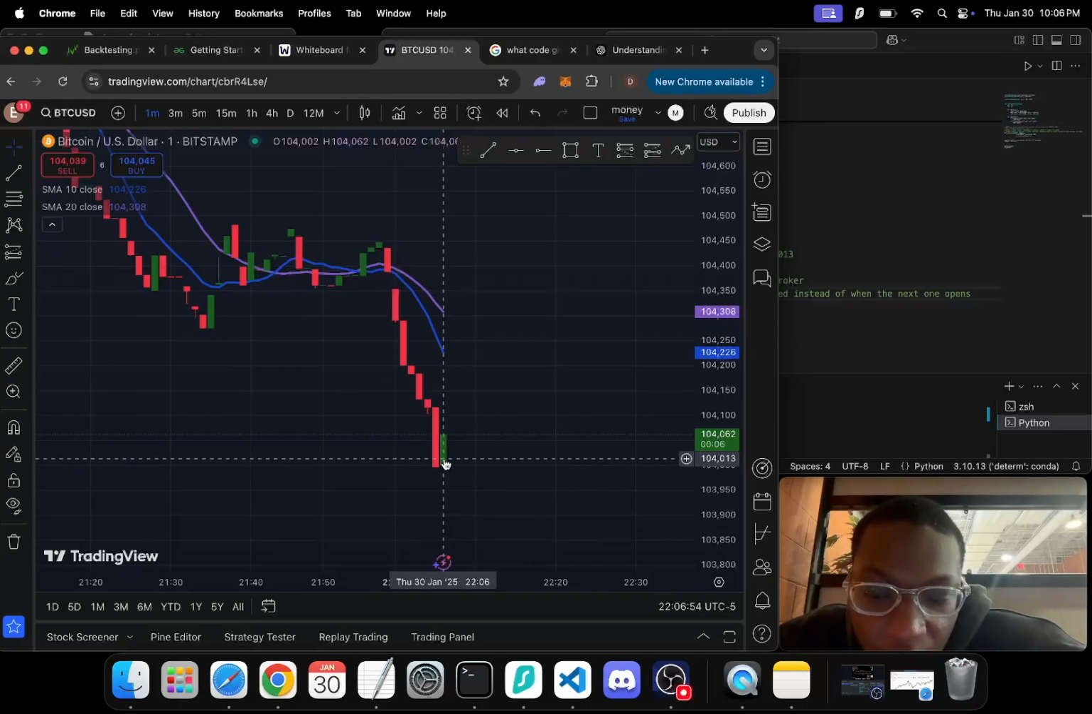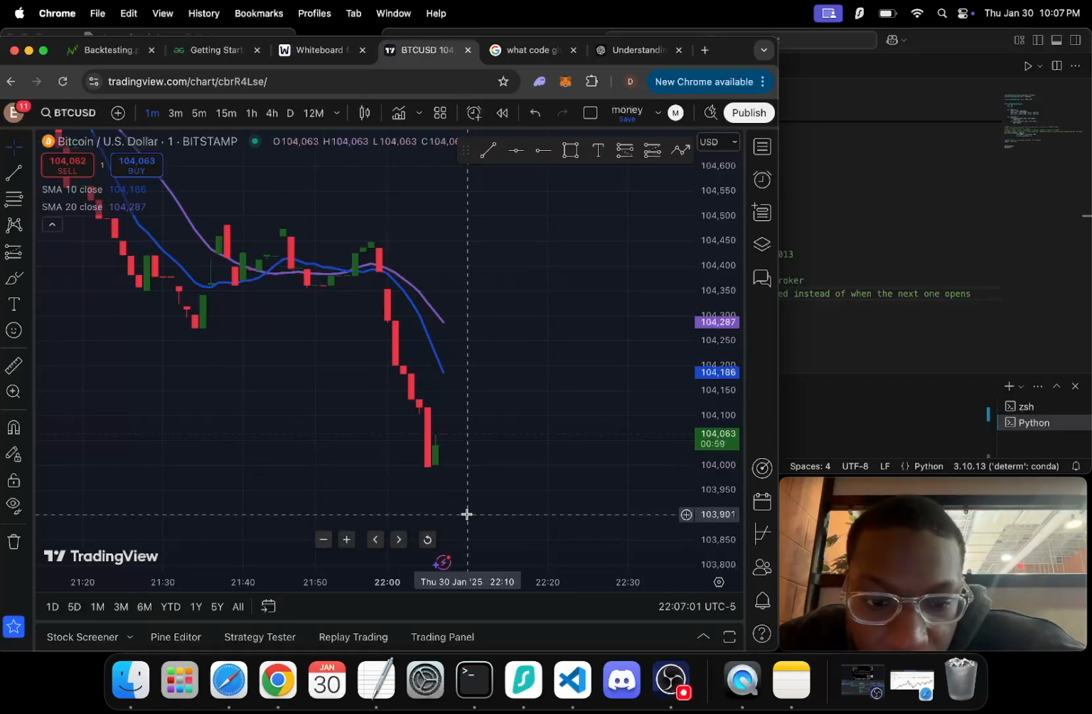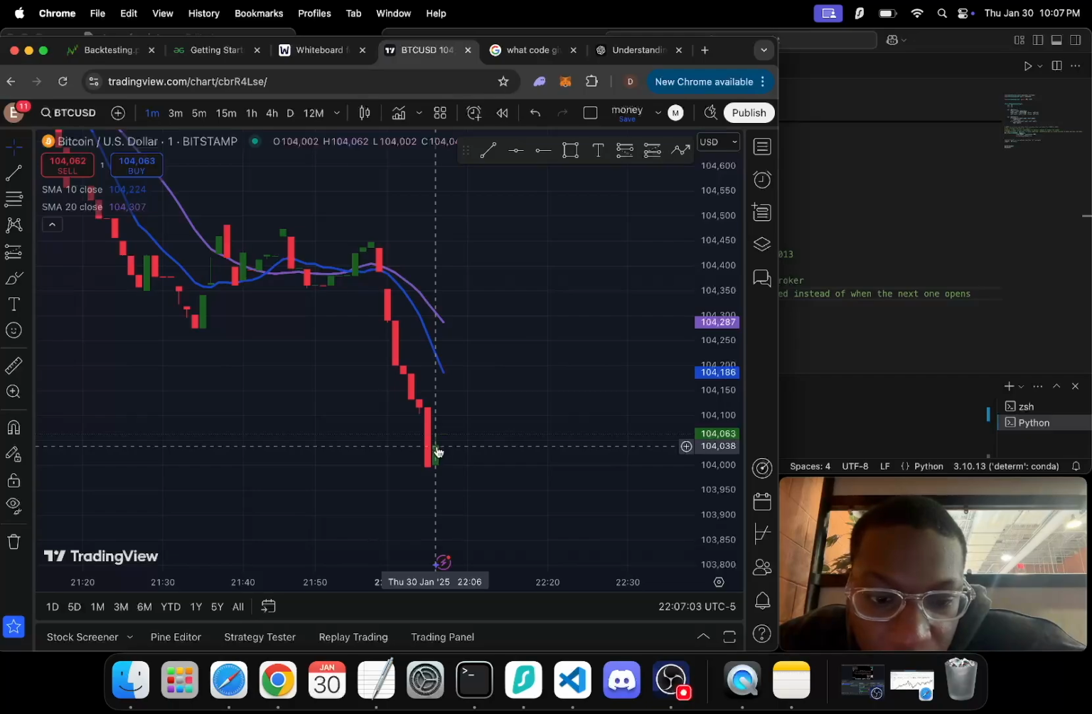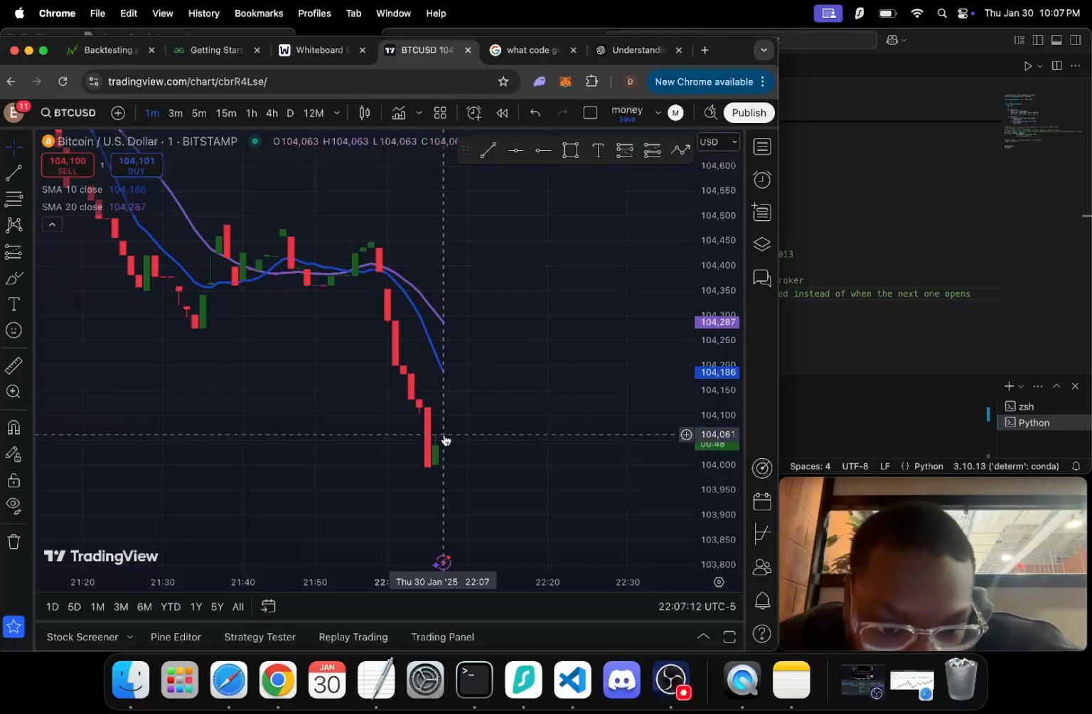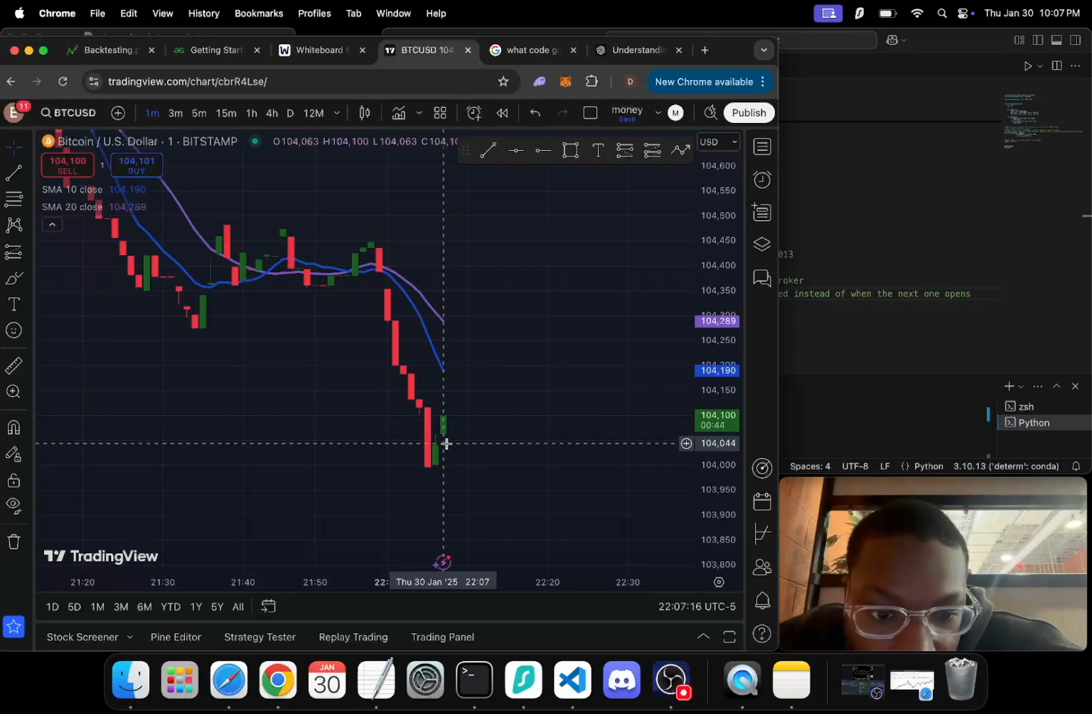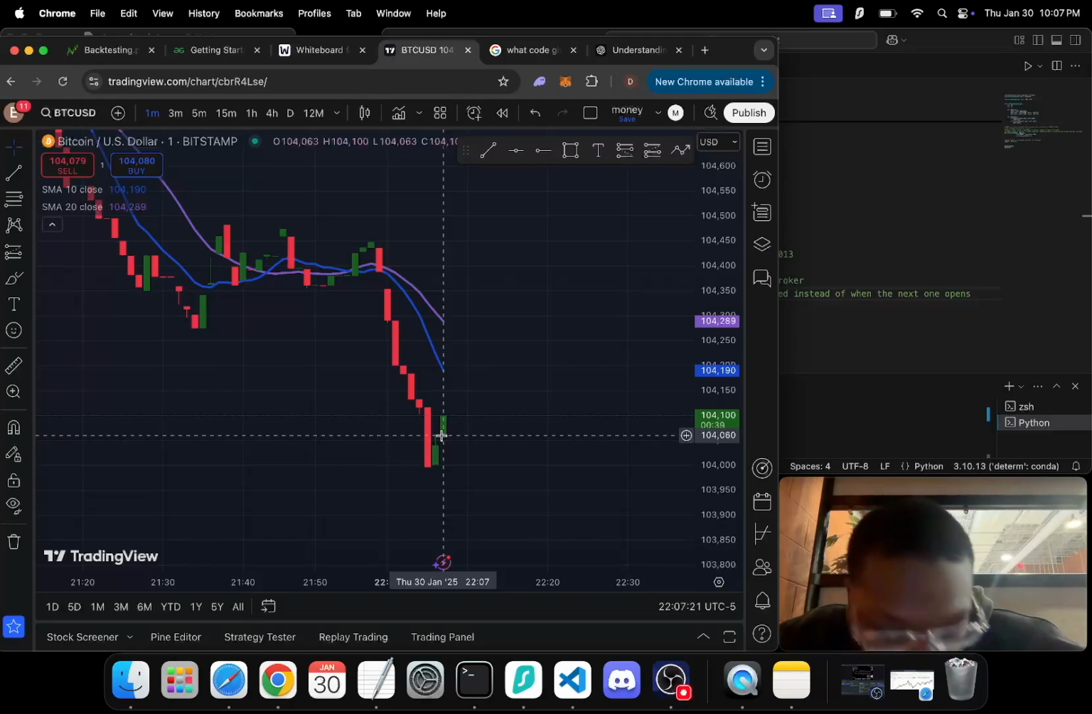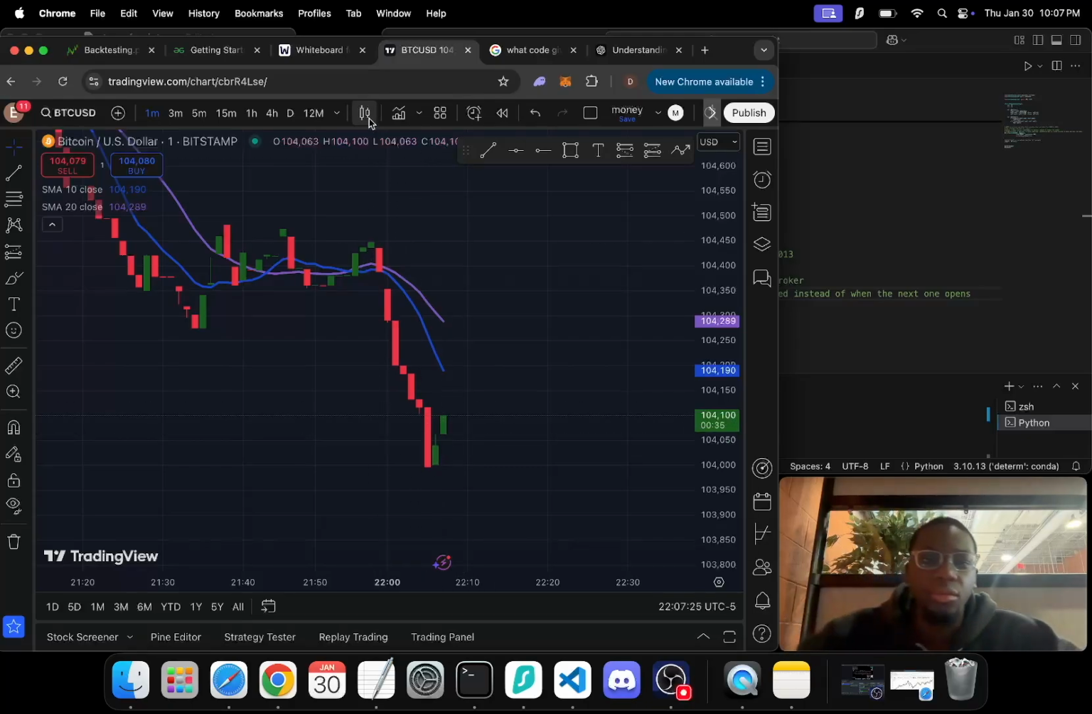If trade on close is true, the trade's going to wait until it's finished. So boom. It's going to put a trade in, whether it's buy or sell, into this point right here, instead of right here, the opening of the next one. If it was false, it would put your trade into right here at the top. So that makes sense.